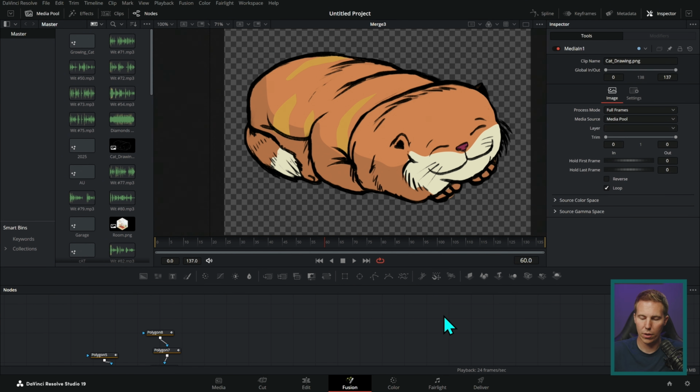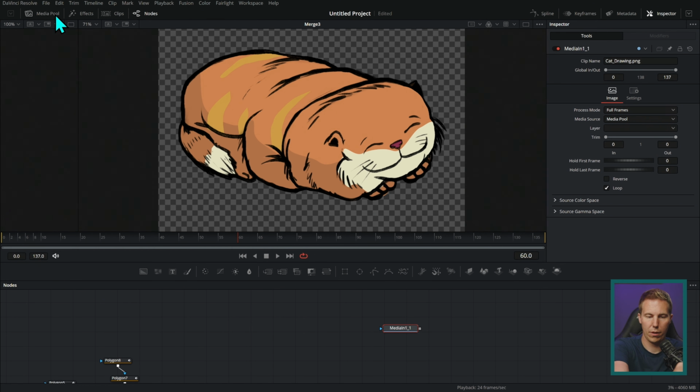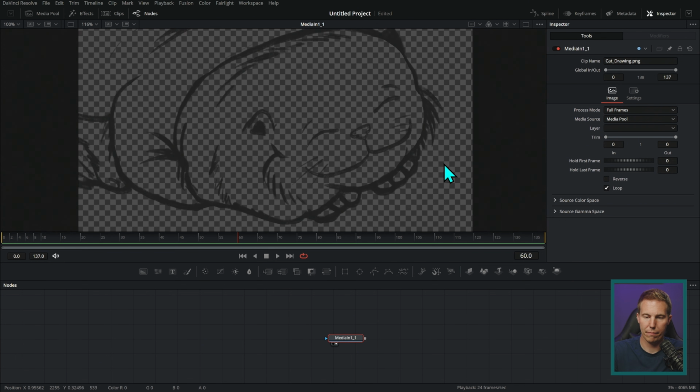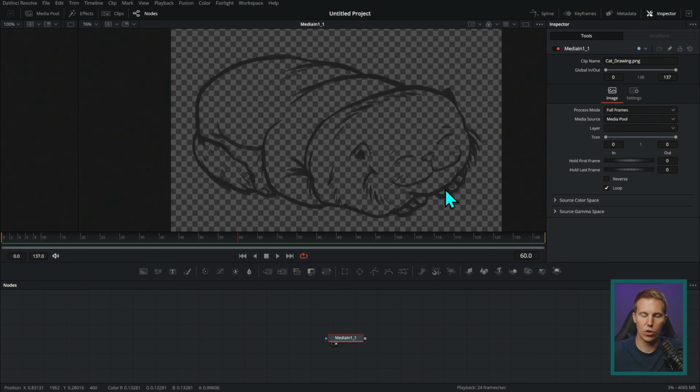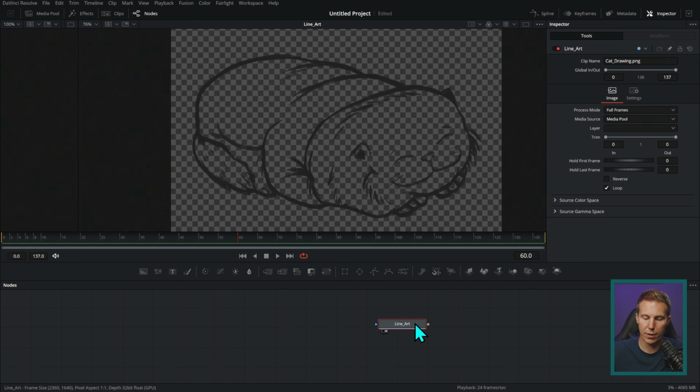Let's just go ahead and start over here. I'll just grab this media in. Let's turn off our page navigation here. Okay, so here's our media in. And again, this is just line art. This is just drawn in like a sketch app on the iPad. And we'll just call this line art. And this same technique works great for any kind of line art. You can pretty much do this with anything.